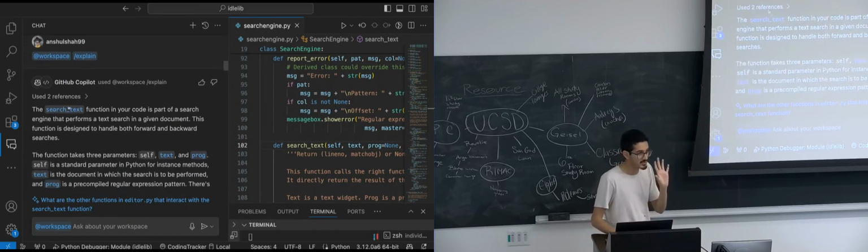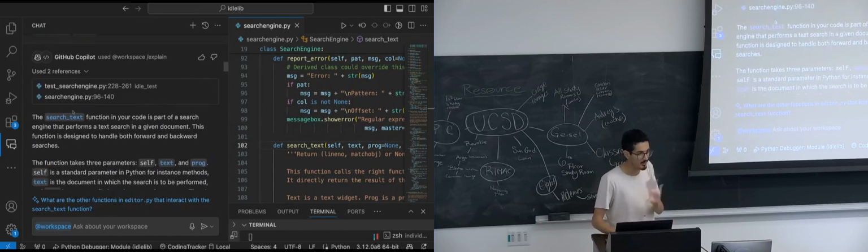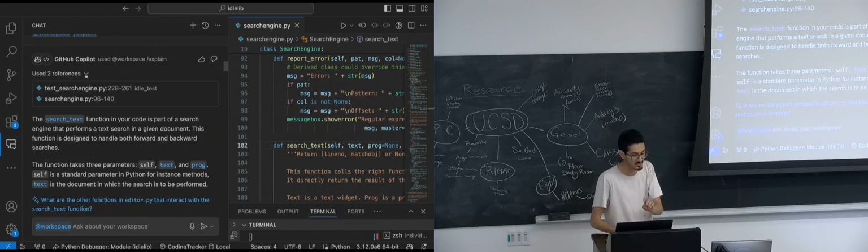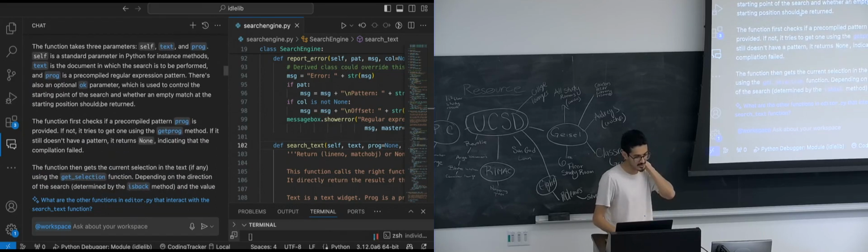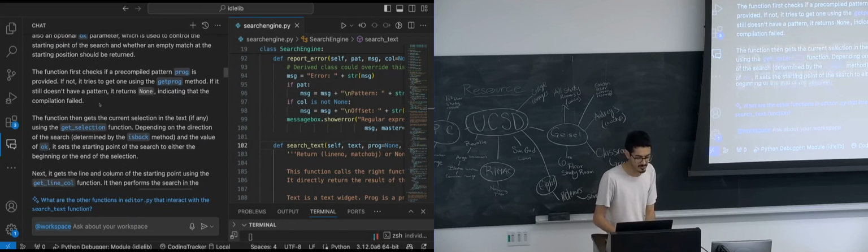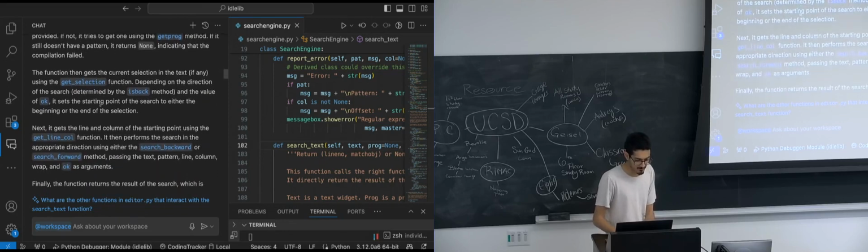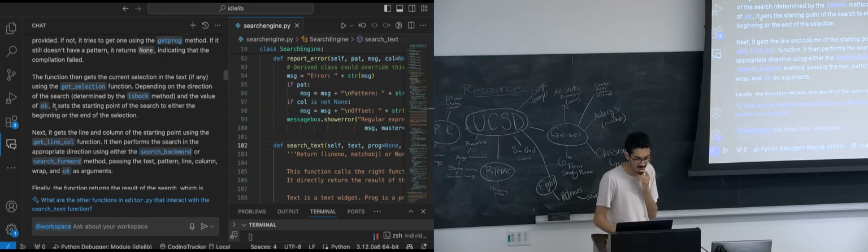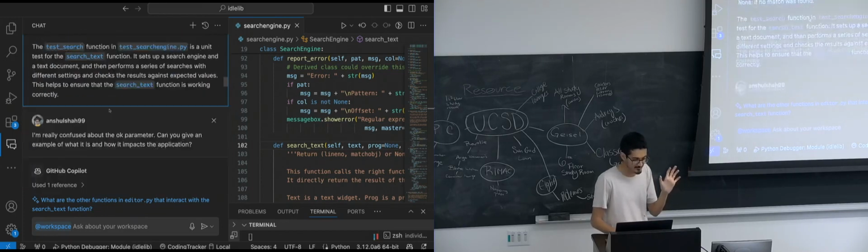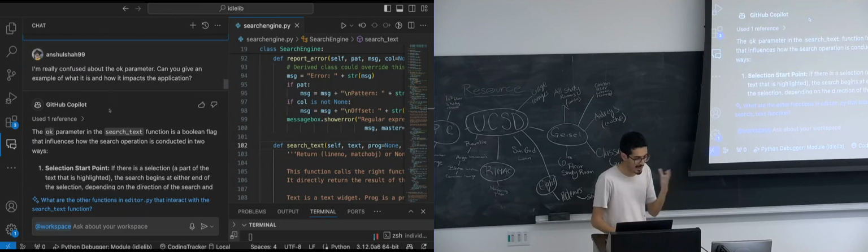So then I highlighted this function specifically, the search text function, and it tells you what it relied on. When you click the references here, you can actually expand it, and it'll show you the specific parts in the code base that it used. And then again, it gives a little more in-depth description of the function. I won't go through everything here, but let's see where it talks about OK. All right, yeah. It sets the starting point of the search to either the beginning or end of the selection, okay? Still, I wasn't very on board or happy with that description. Then I just said I'm really confused about the OK parameter.